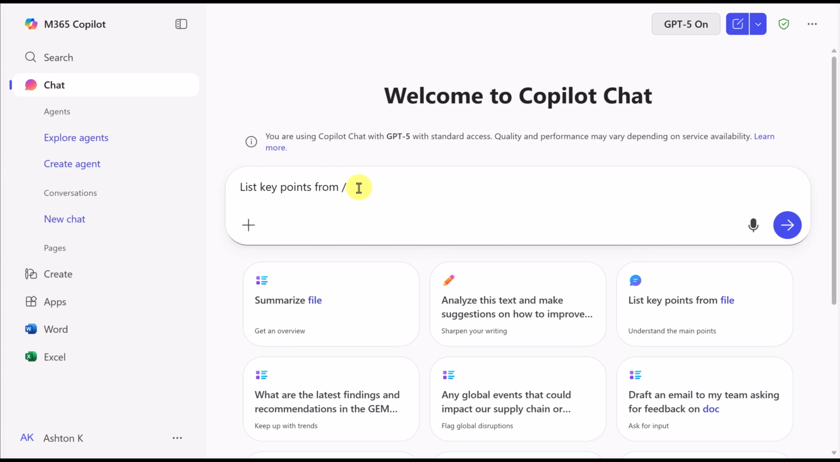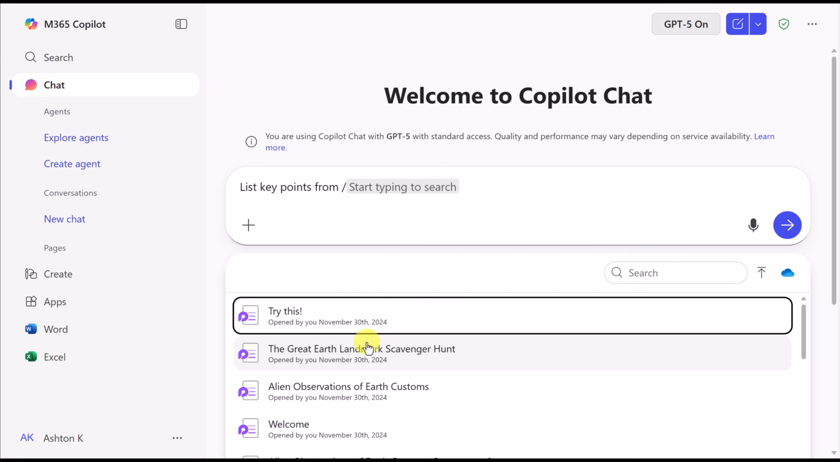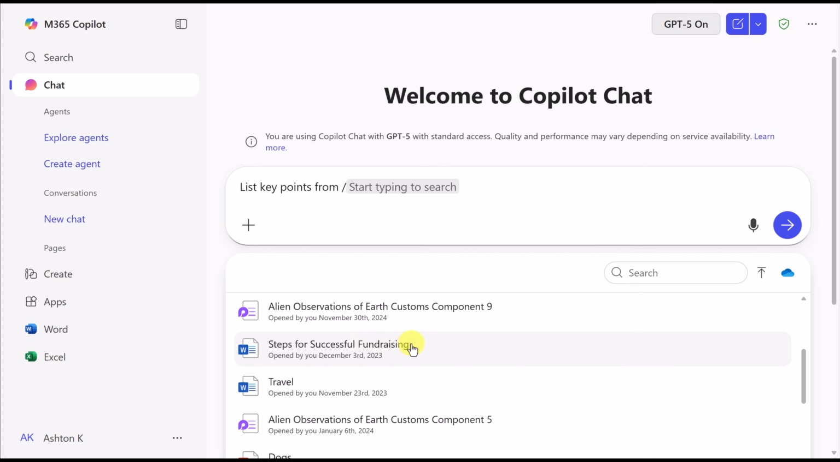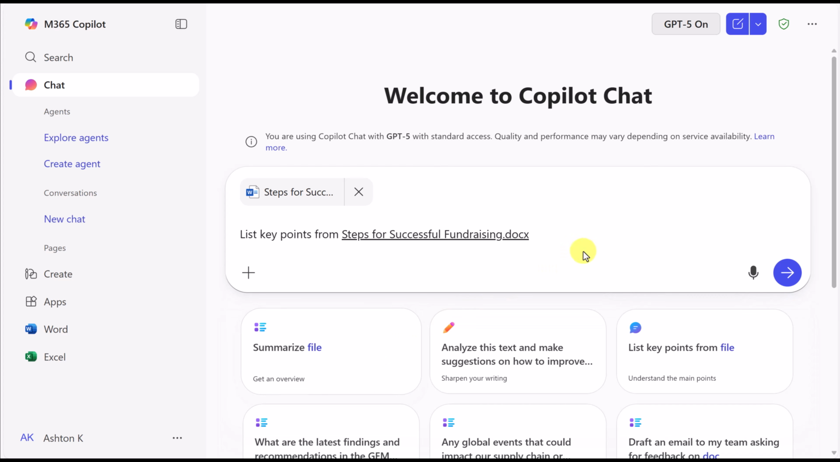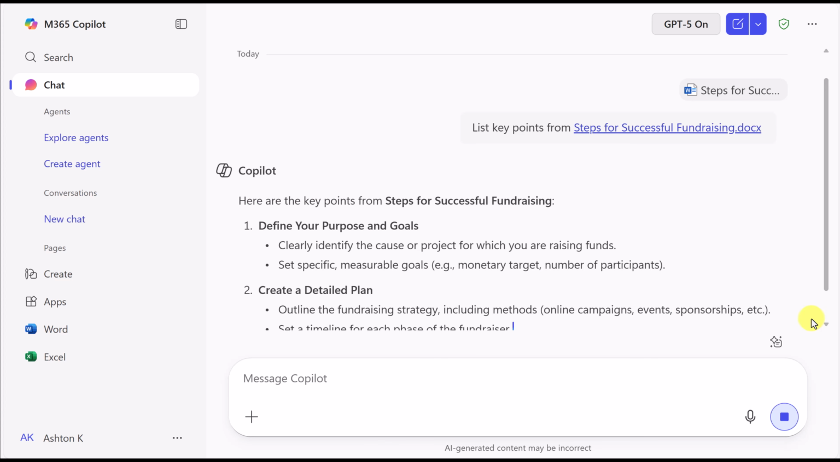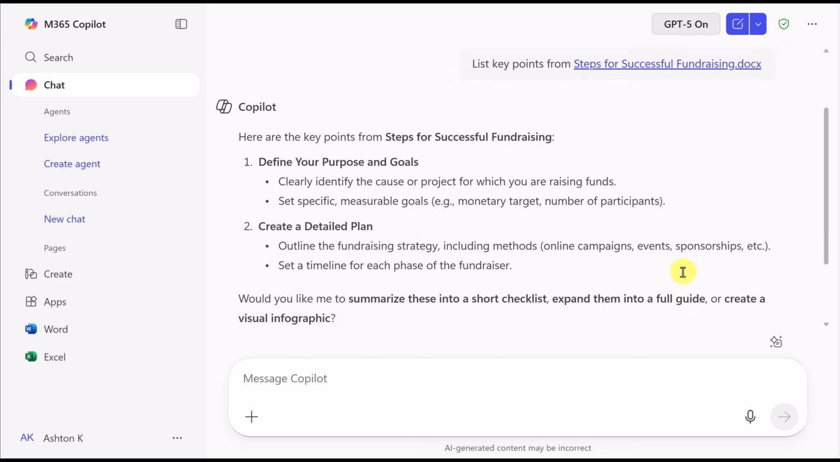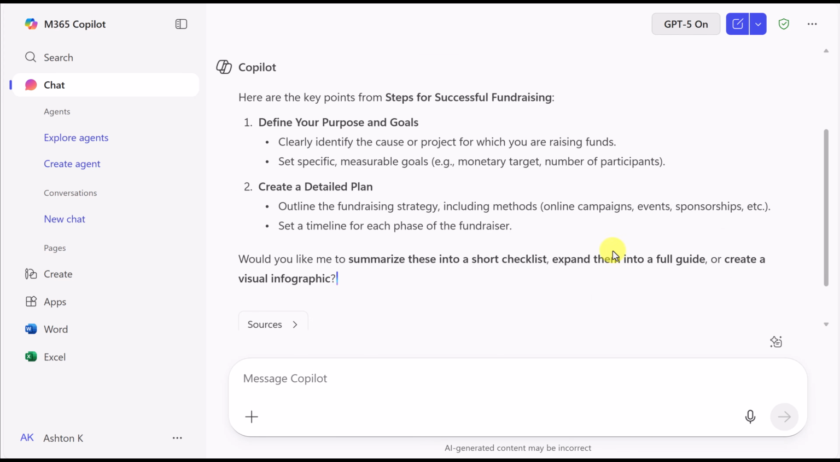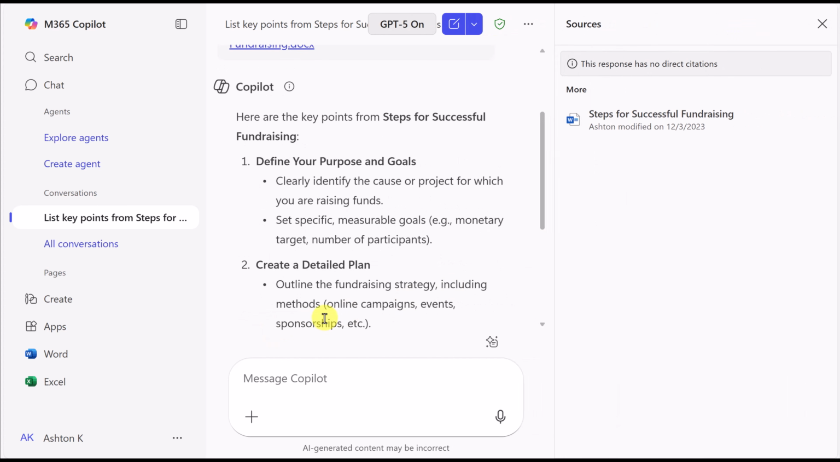But just with this simple /, if I go back and I hit / again, notice that it's there. So if I move down to, let's say, this document right here, it's going to be pulling from that information. If I send this away, you're going to see that it's focused on that document that was connected in my OneDrive. And if I click on sources, you're going to see that it opens up right here.